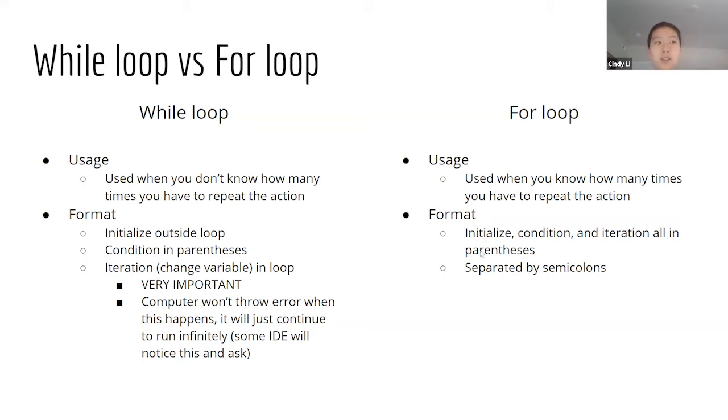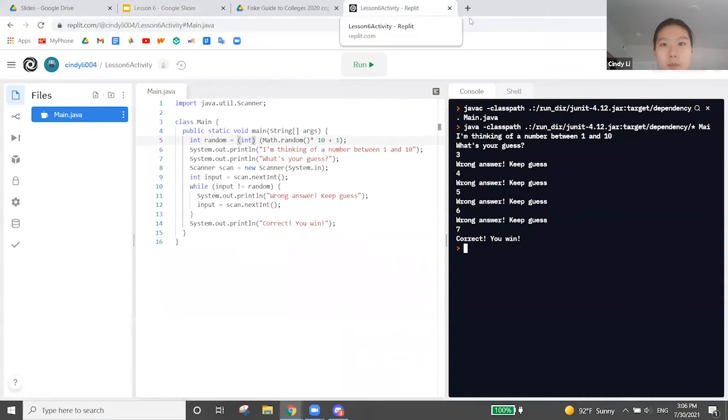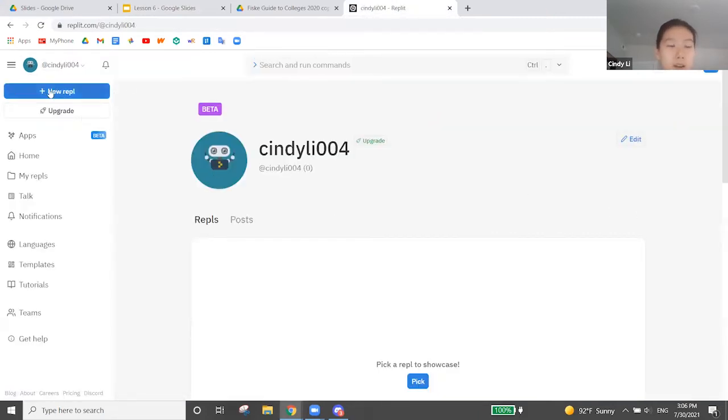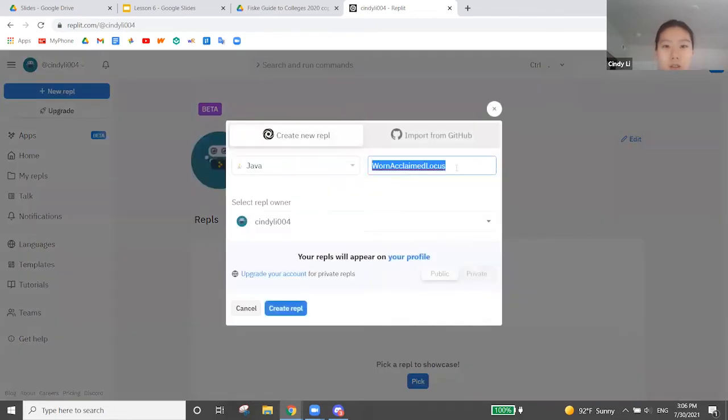The class was 2 days ago, so perhaps you remember some, perhaps you don't remember a lot, but I will type it out in Replit and you guys can see. I will demo for you guys, and then after I demo, we can get started on the activity. You can follow along if you want to, but you don't really have to.